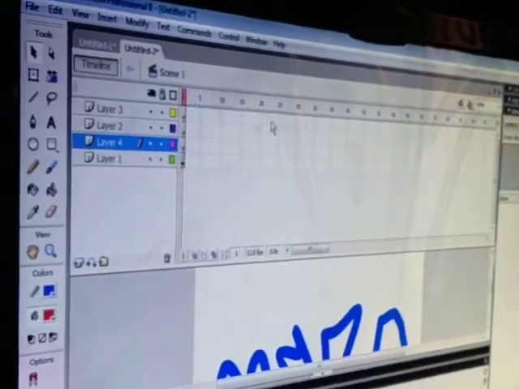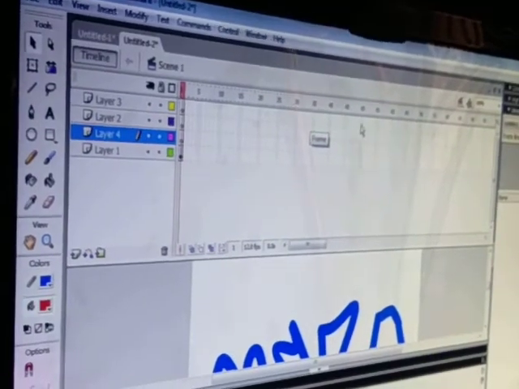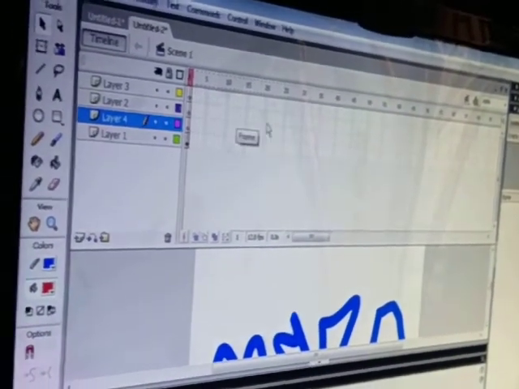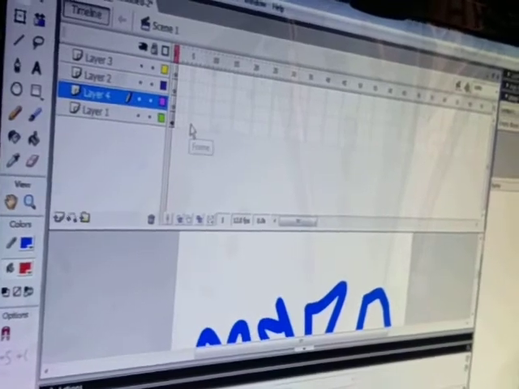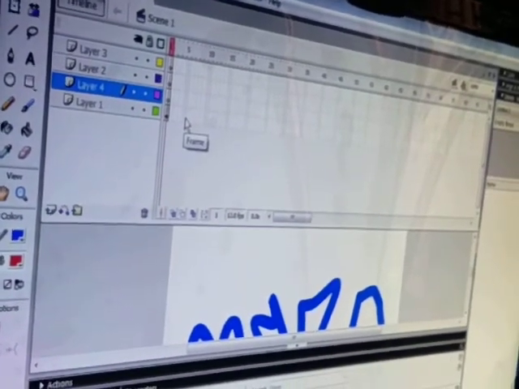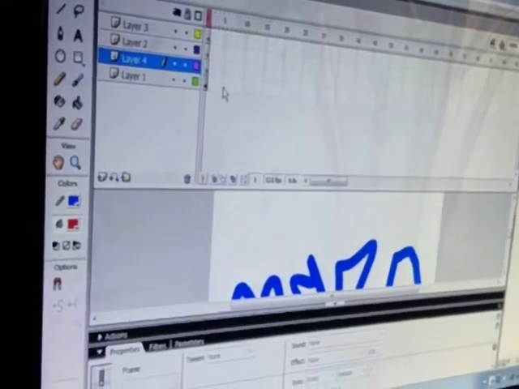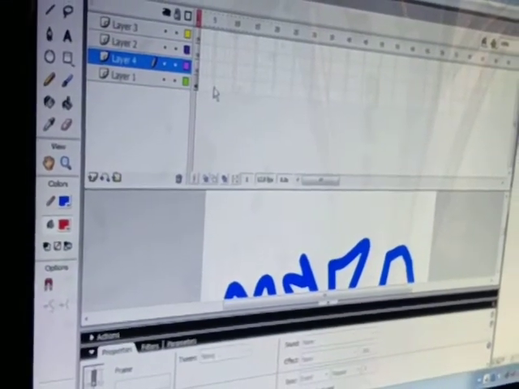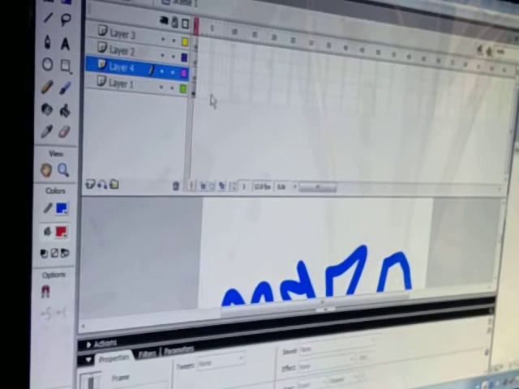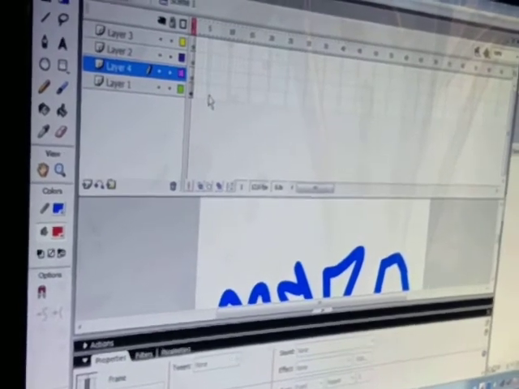The 8 frames you can see that. So layer 3 has a strip of frames, layer 2, layer 4, layer 1. So all layers have a strip of frames, so you can create animation separately. Now come to the next.